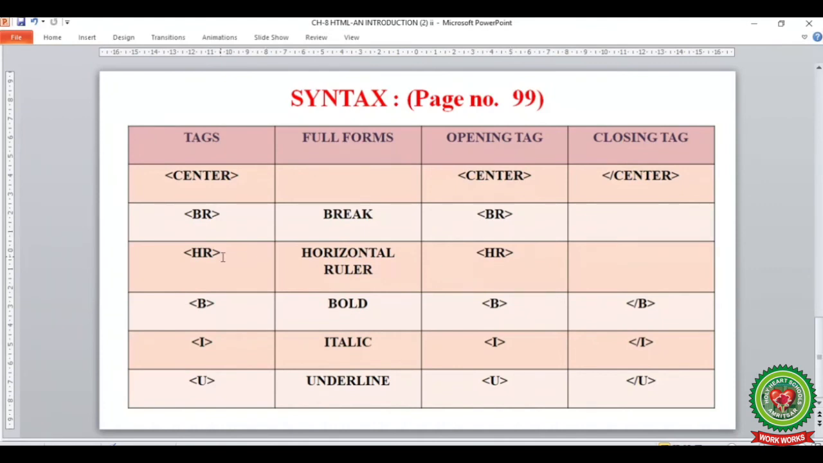We have learnt the full form of HR, that is horizontal ruler. We have learnt the full form of B, that is bold. We have learnt the full form of I, that is italic. We have learnt the full form of U, that is underline. Now revise all the terms, cross questions and step questions till done.